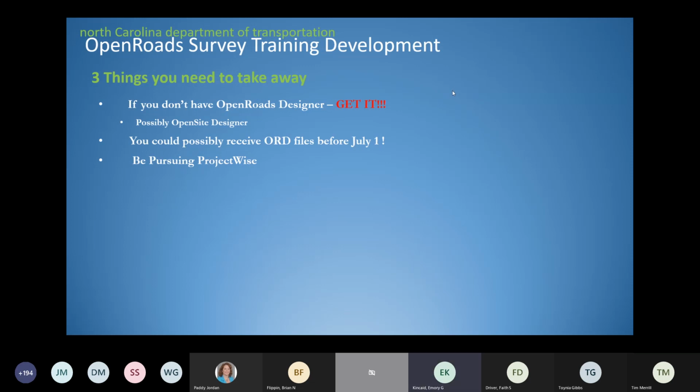Three things that I really want everyone to take away from here today. If you don't hear anything else, if you don't have OpenRoads Designer, you better get it. Possibly Open Site Designer. It has the survey tools built into it. It's a lesser cost, and I know some of our firms are smaller that do just strictly survey work, and it may possibly work for you. One of the things that we'd have to do is alter our workspaces just a little bit for that, probably. But that is something to be thinking about, and you really need to pursue OpenRoads Designer.